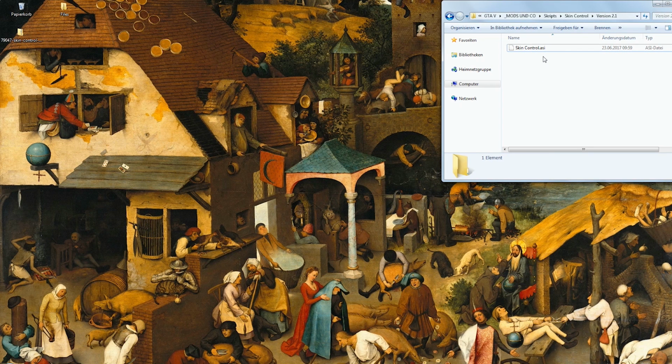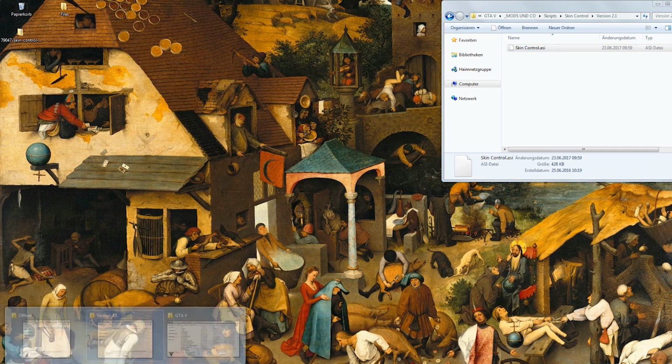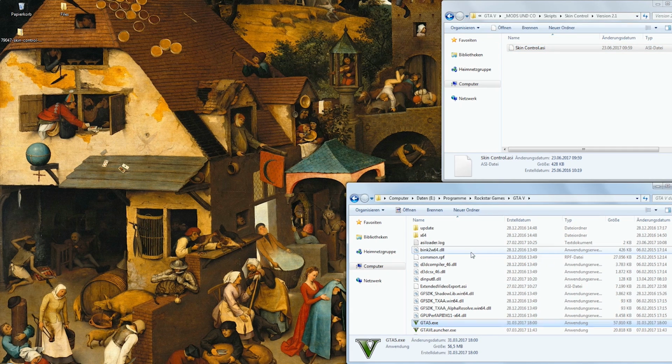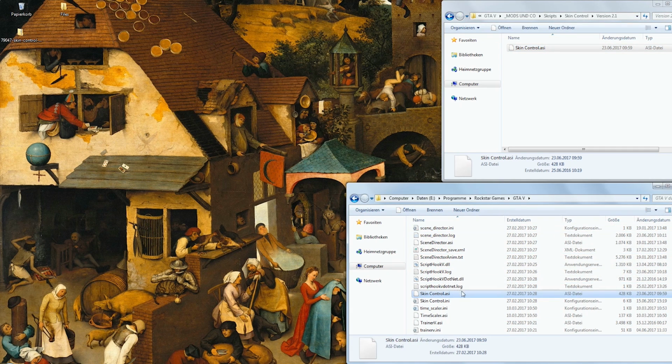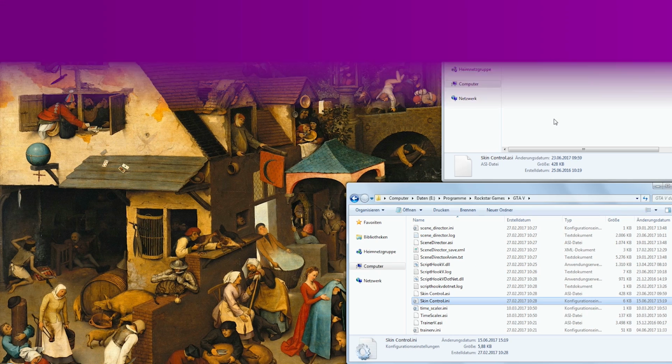So to install the mod, you just put it into your main game directory. It's a simple ASI file. Doesn't get any easier than that, so it's just right for people like you. Nah, I'm just kidding once again. Right here you see another file. Don't worry, there is no .ini file included in the download. This file will be created by Skin Control when you save your first character. We're gonna get to that again later on.